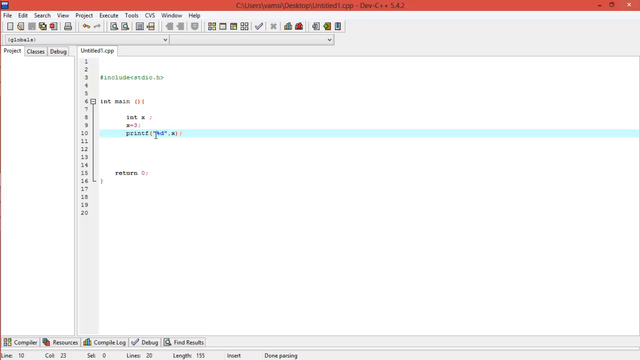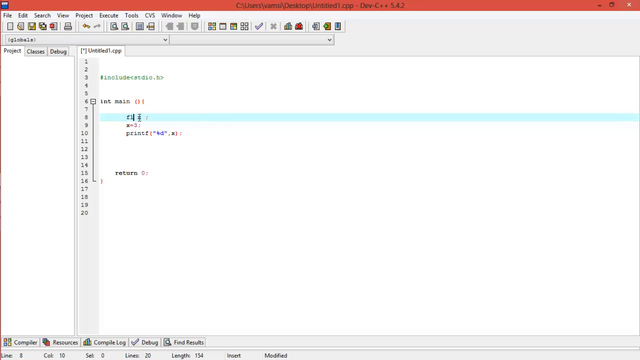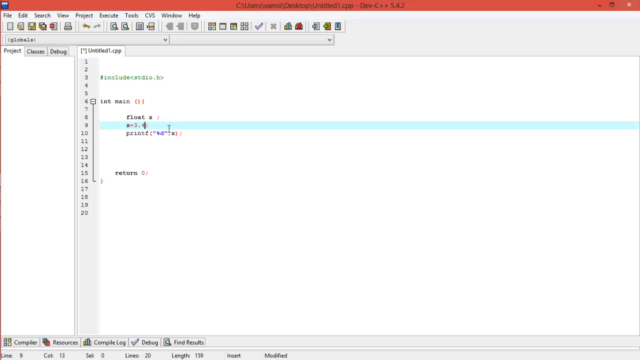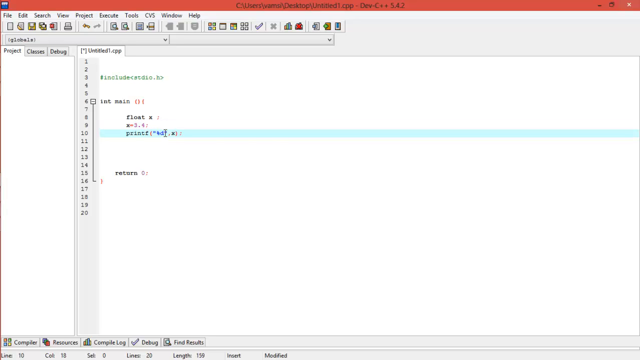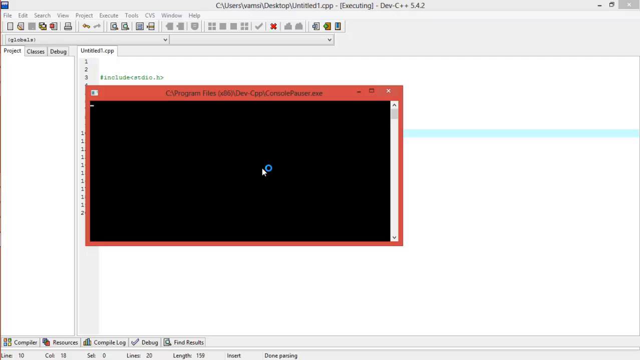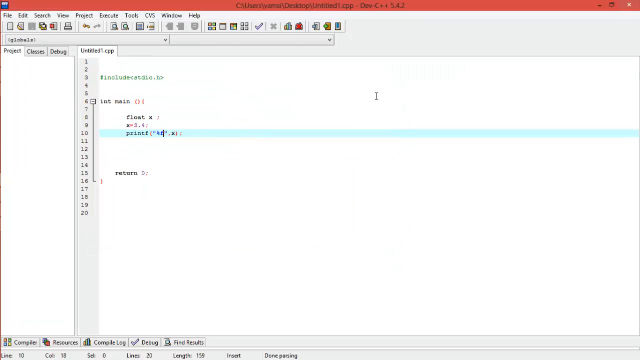In the double quotes you have to write the type. Suppose x is not an integer but a decimal number, like 3.4. Now if you want to print it, you have to use %f for the float type. These are the conversion specifiers you have to use in the print statement depending on the variable type we are using. Now it will print the value. Here it's giving 6 decimal places. You can change the decimal places using different conversion specifiers, which we'll talk about in later tutorials.